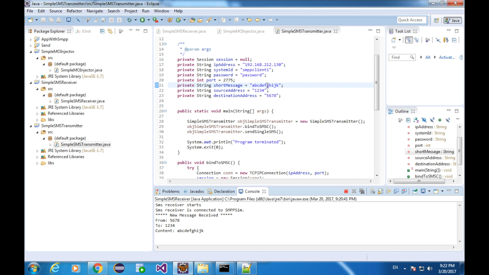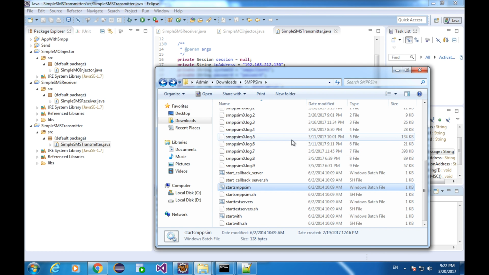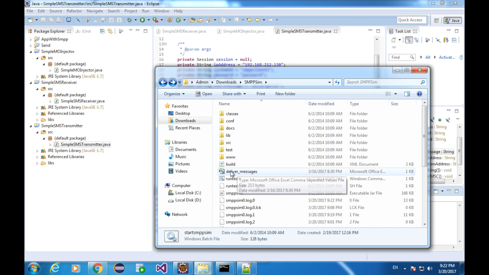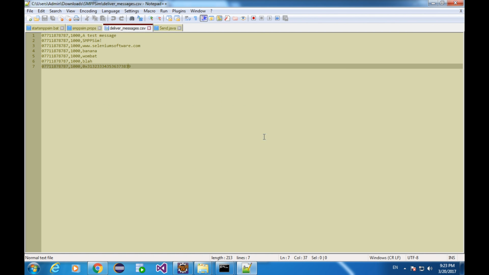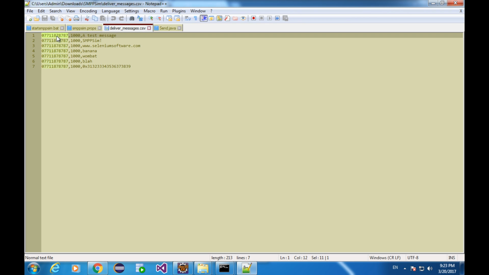Okay, the third way to send messages to SMPPSim. In the SMPPSim folder, there is a file named delivermessages.csv. Here. Open it up. You can see a couple of groups of numbers and some text. For example, the first line means this number with 07711 is sending to 1000 a message. The message content is a text message. You can change the source address, the destination address, and the content according to the format.